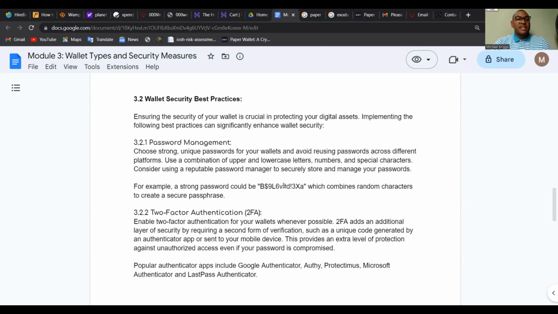Now, two-factor authentication, like the name goes, two-factor, means it's like a double layer of security. In fact, today we have three-factor authentication. There are wallets that use three-factor authentication like Zengo. But basically, two-factor authentication adds an additional layer of security by requiring a second form of verification.